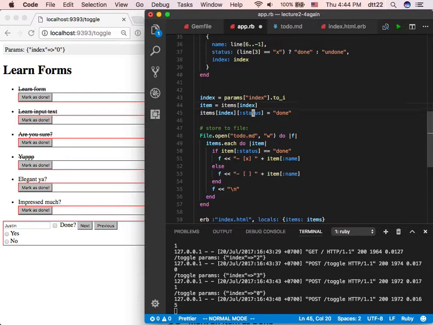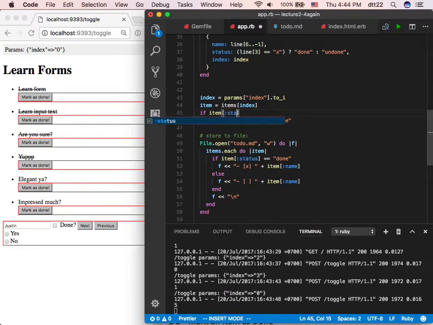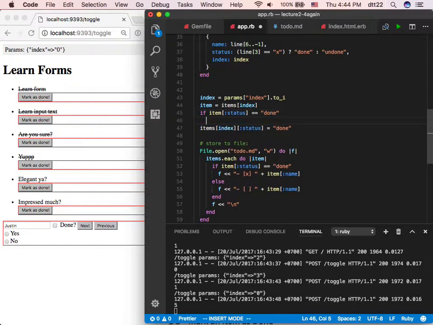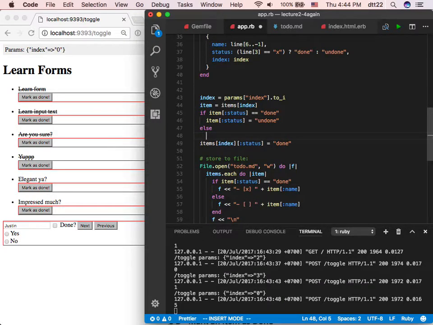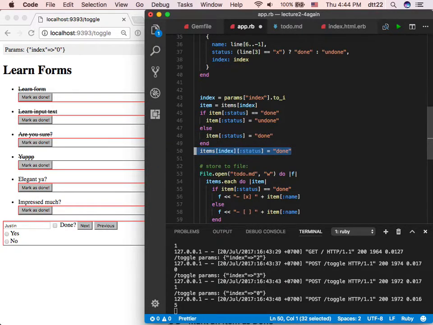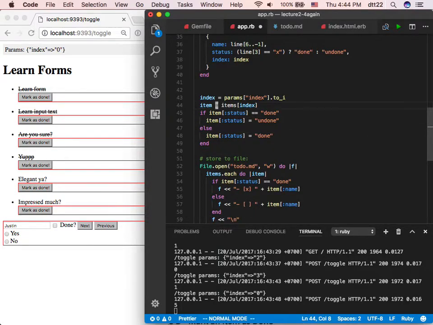right? So here then you can say if item status is already done, then what should you change its status to? Item status to undone. Else, you change the status to done. If it's not done, then you change it to that. And so you don't need this line anymore. So instead of typing this every time, you're just saving it to the item variable and then you change it. Shall we test it out?